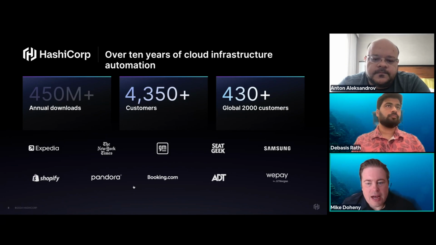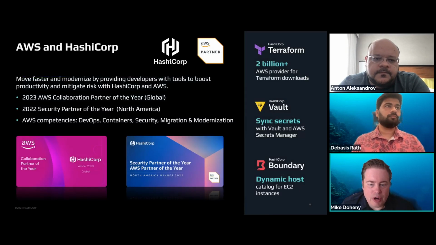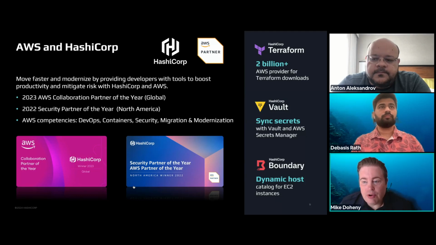If you go to the next slide, I mentioned we are doing a lot with AWS. At HashiCorp, all the products we build, we also build with tight integrations with AWS. The one we're really going to focus on today is the Terraform provider. As Anton mentioned, the Terraform provider has been downloaded billions of times. It's really the way that customers get started with building out their resources and provisioning on AWS. We've got a number of different awards and tight collaborations with AWS.